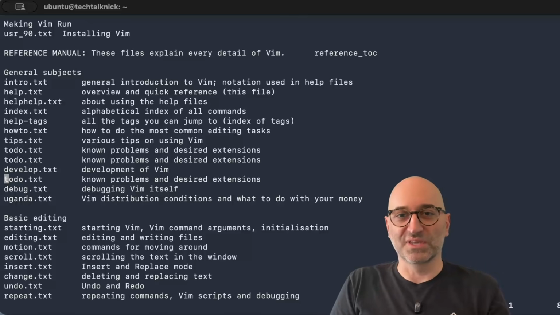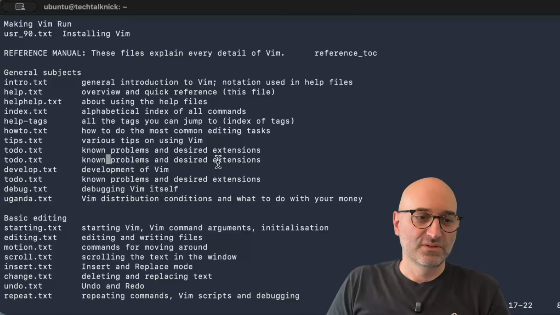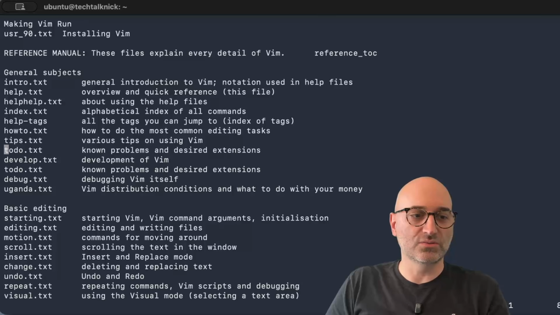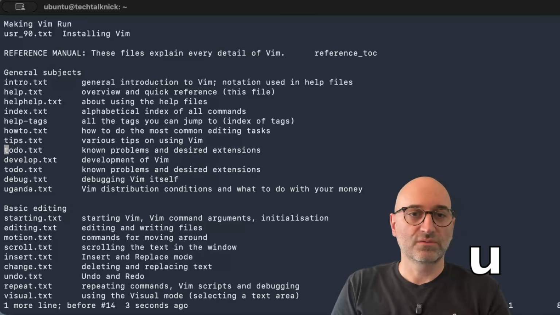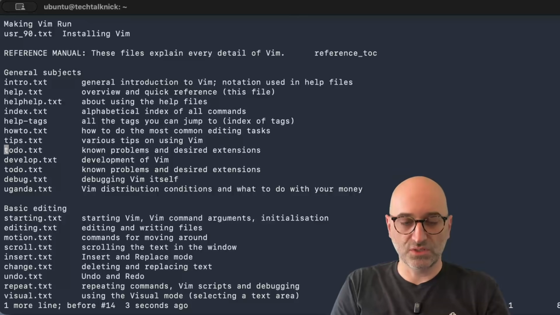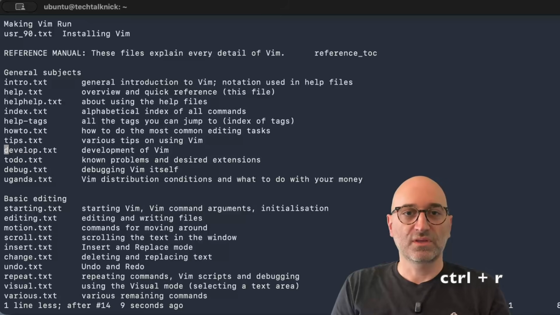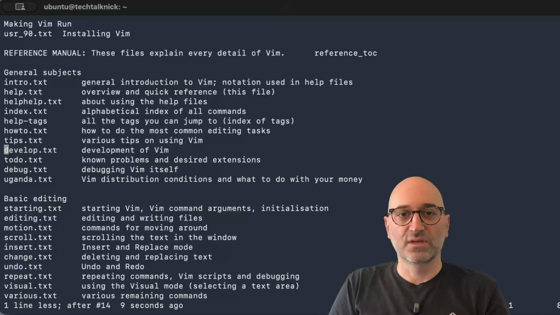Also, we all make mistakes. That's why we have undo and redo. So if I by mistake go here and delete these two lines, to undo it, hit U and it's back. To redo it, we just hit Control R and it redoes everything. These commands let you manipulate text without even touching your mouse.